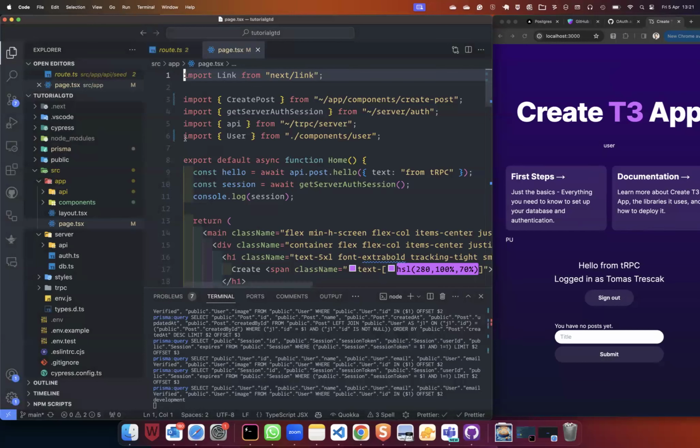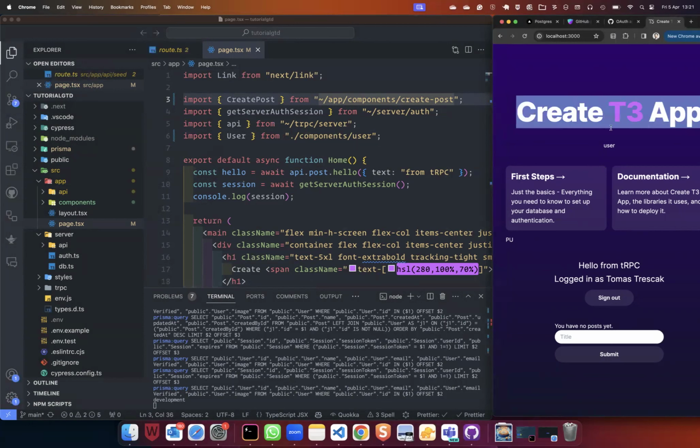Okay, if it didn't ask you to update the references, you just need to change it in two places: in your components and here in the components. Here was an underscore, here was an underscore. Change those two and save it, and you should have the working app again. All right, so the first thing we're going to do is change this text, create T3 app. We want to change this to get things done.